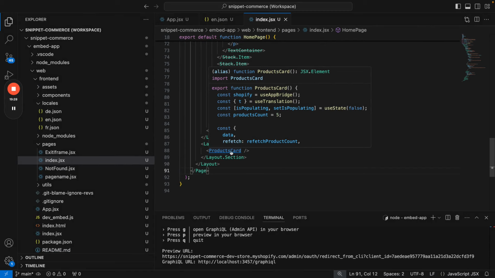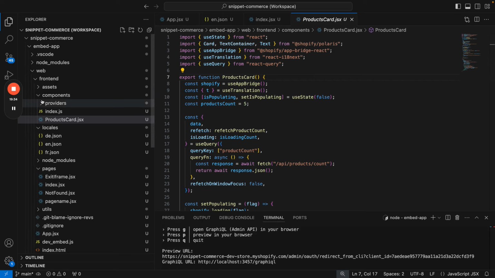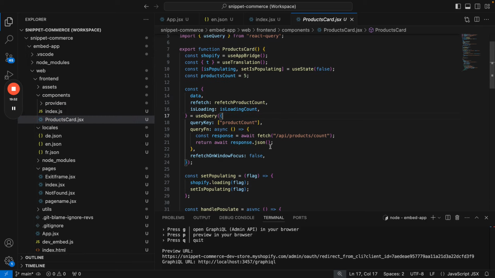If I click here, I can go directly to this file, which comes from the components folder. The ProductsCard code is inside components because it's a component, and you can reuse it anywhere you want. This is a principle of the object-oriented concept, a reusable component. Okay, so you see how it works?